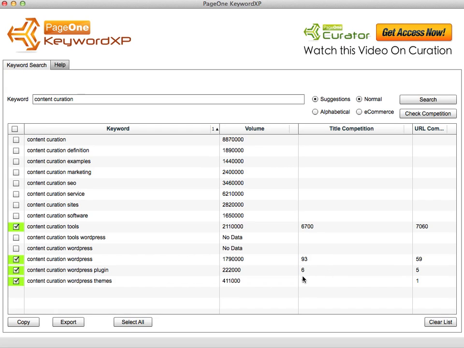So I think you can see very quickly that it's going to be very easy to get a blog post ranked for those keywords in no time at all. That's KeywordXP.